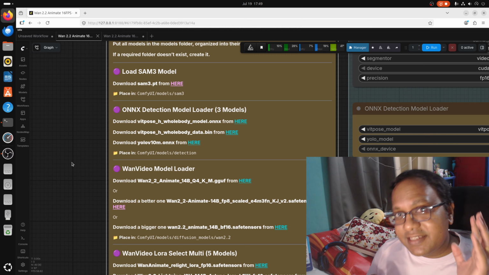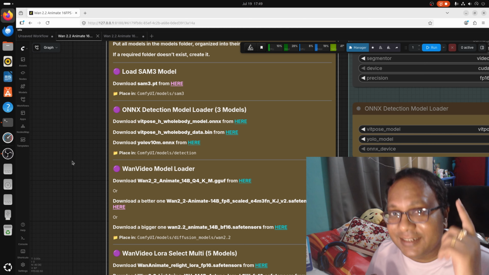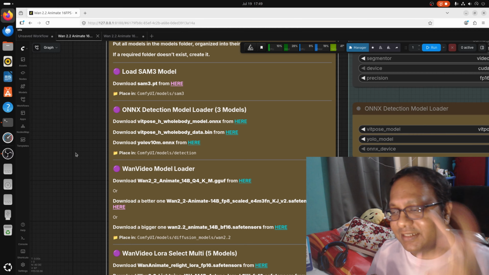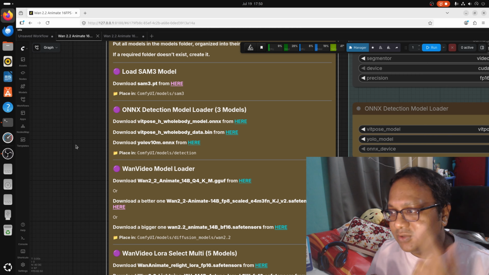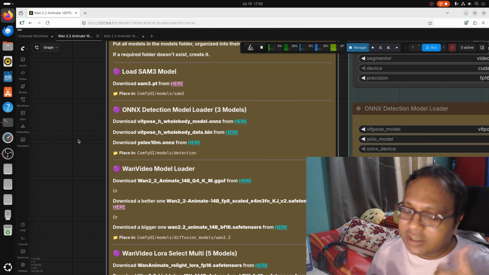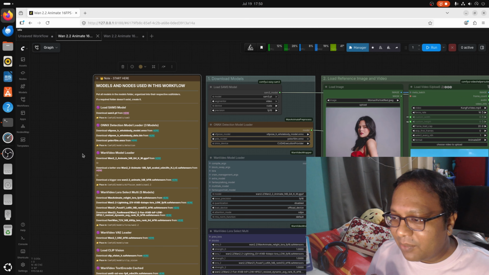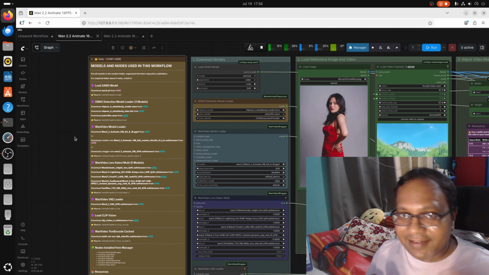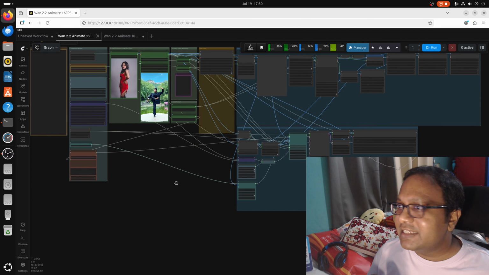Now these are the same models that we used in the previous workflow. So if you have all the models from the previous workflow, you don't need to download them. And if you are watching this for the first time and you need to download these, then watch my previous tutorial where I copy each and every downloaded model and paste it inside the folders. Okay, so I'll just quickly go through this workflow.